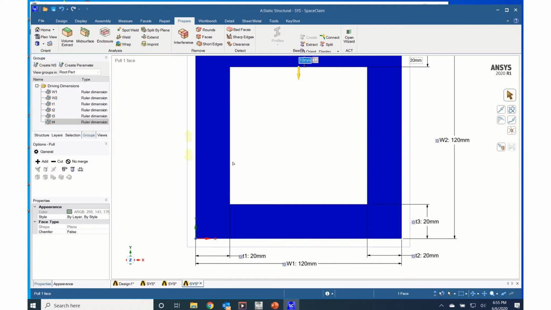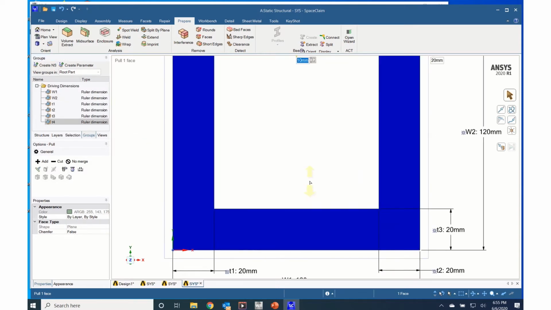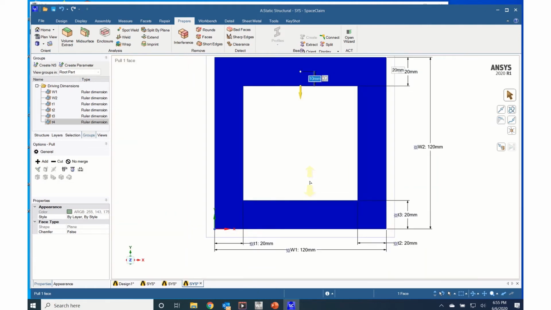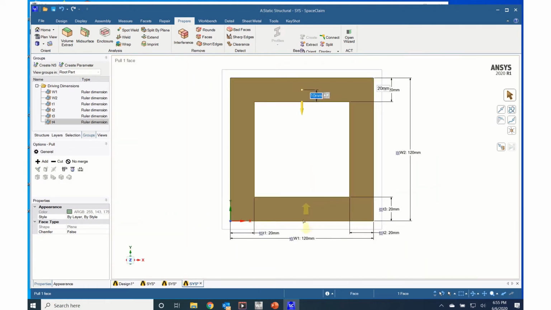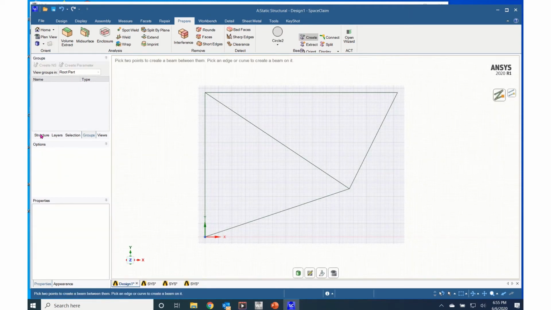So I now have defined that cross section, and I can use my middle roll button to zoom in and zoom out to look at the dimensions and make sure that I have it correctly labeled. I come back to design, click on structure, click the arrow to look at all of my beam profiles.